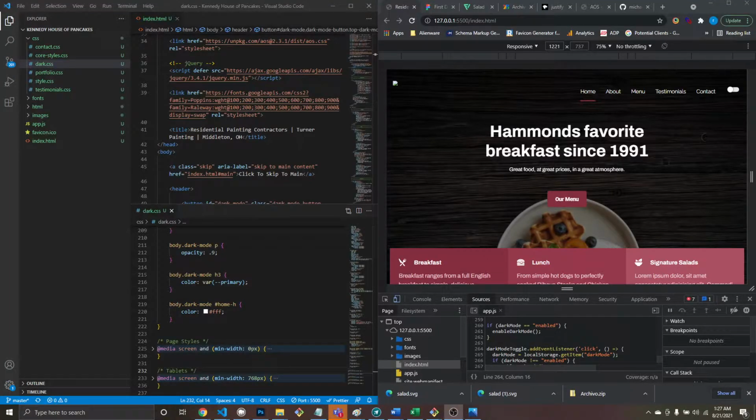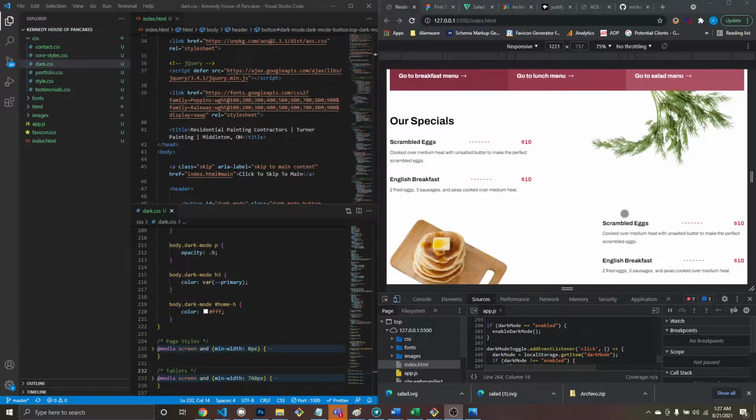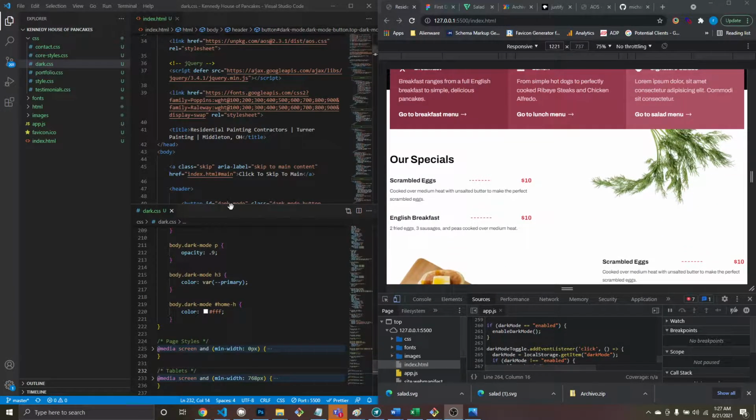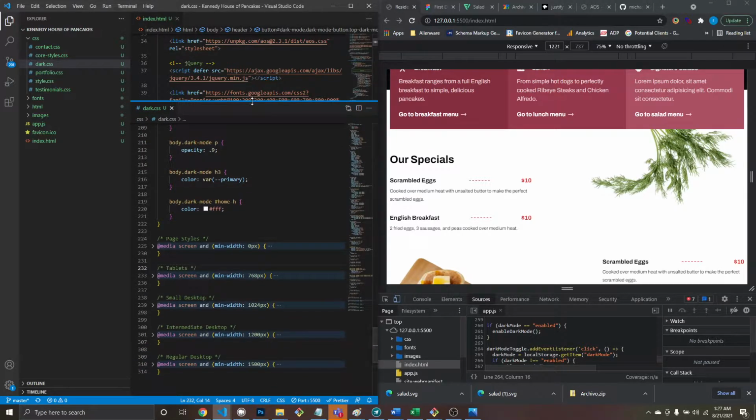Okay, welcome back, and dark mode it is. So this is the, I opened this up for you guys. This is the standard dark mode.